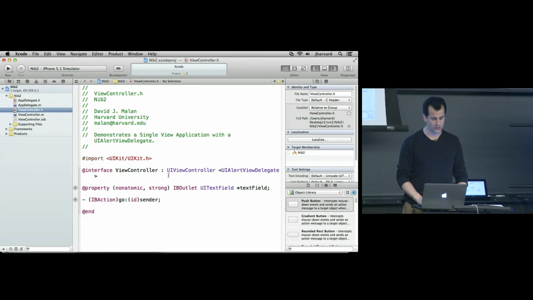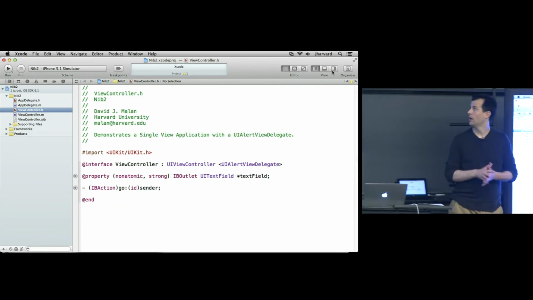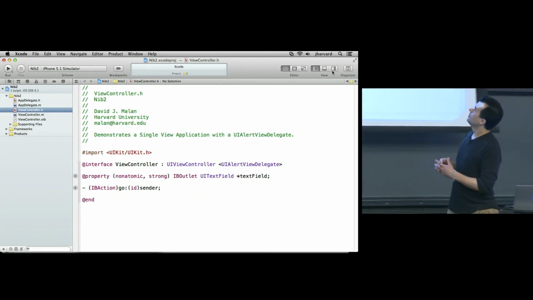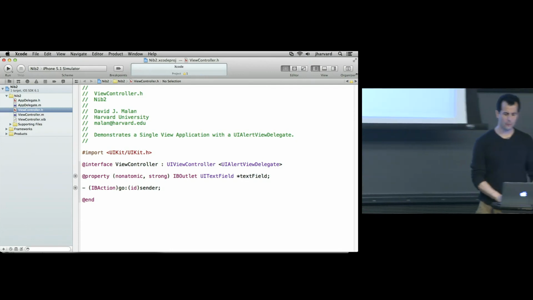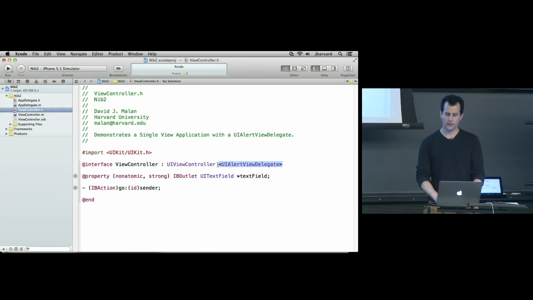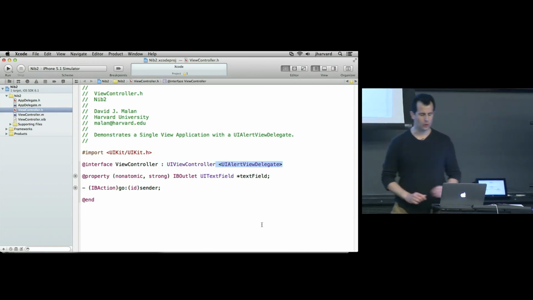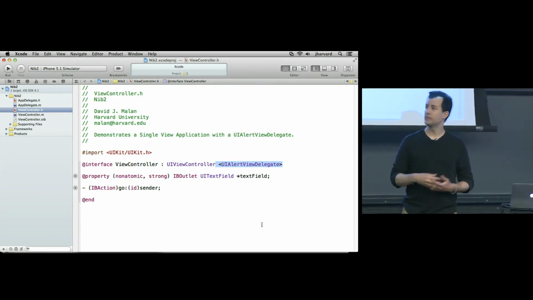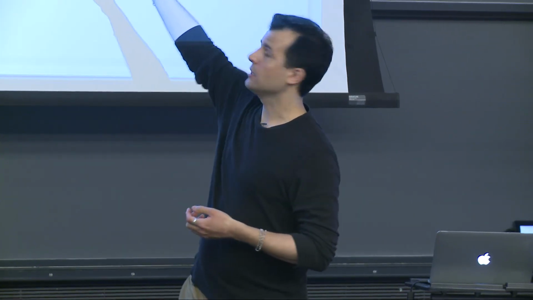So let's look at ViewController.h. Do you see anything different in this file? What's different? Exactly. So we have UIAlertViewDelegate, which wasn't there before. In the previous example, nib1, this file was almost the same, but that was absent. So the fact that I have UIAlertViewDelegate in angled brackets just means that my class, ViewController, that descends from UIViewController, is also going to implement some methods declared in that protocol.